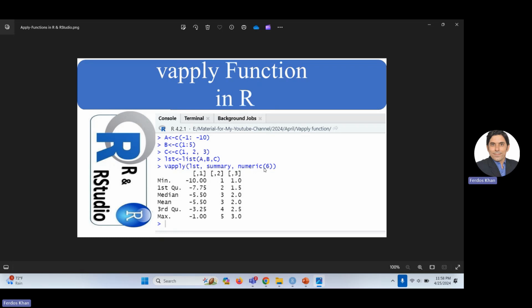So this can save your time because you don't let R and RStudio guess the type of the output of the function. You already know about your data, so you just mention the result type, run the function, and it will give you the results. Okay, let's go to RStudio and see one or two examples of how this works.